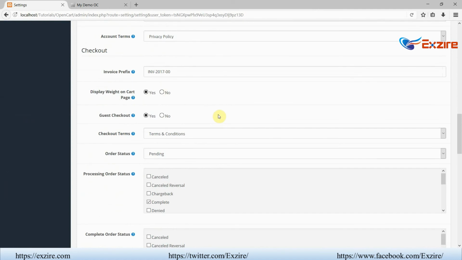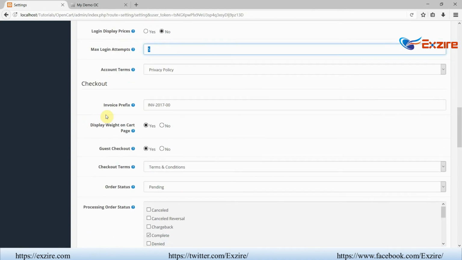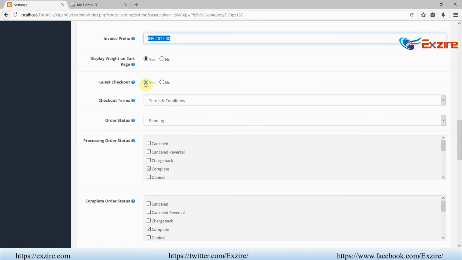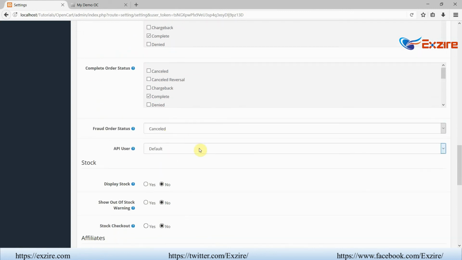I'll explain one or two more options. So this one is maximum login attempts. After this, it will block the account for the next 1 hour, and this is invoice prefix as per your organization. Display weight, guest checkout, we'll click on no, because we don't want any customers to go without leaving their details, so that we have a permanent customer for us. Order status, I told you.